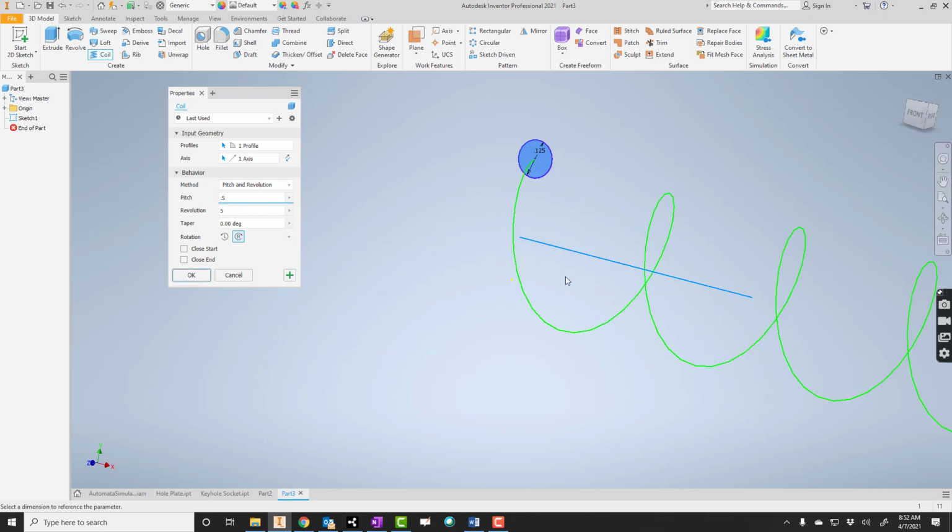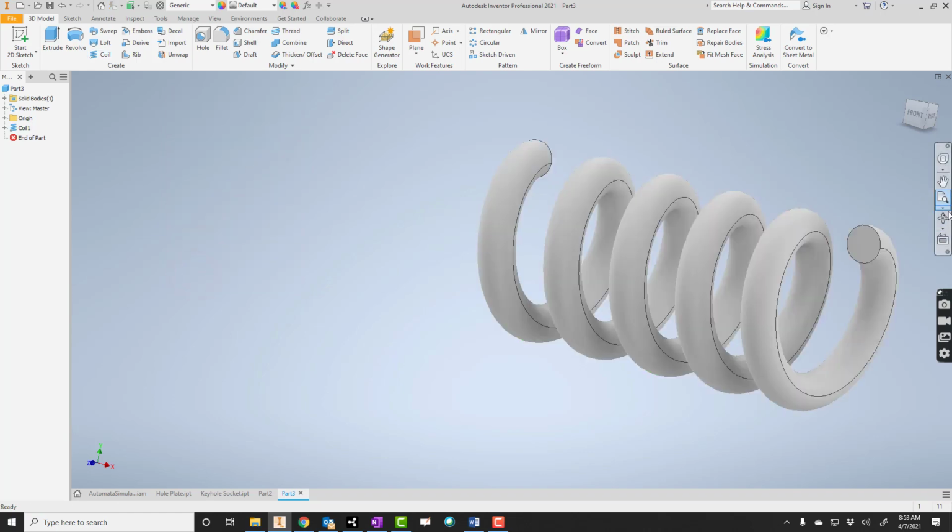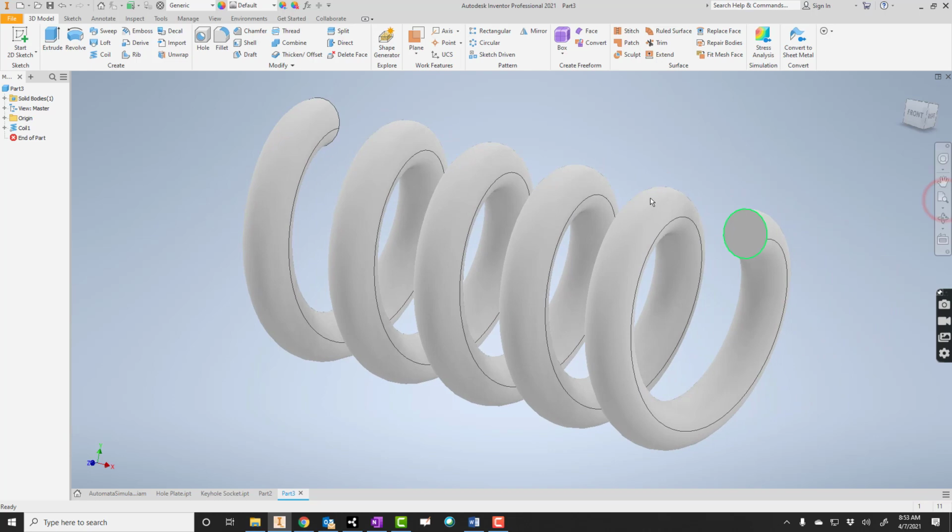The bigger I make this number, the further apart it's going to get. It's kind of like stretching out a slinky, right? So the smaller that number, the tighter it's going to get. So I'll just hit OK, and there it is. Okay, so let's do a couple more things with this.